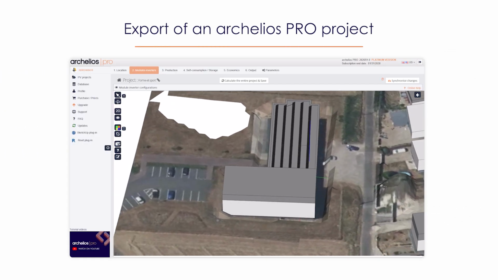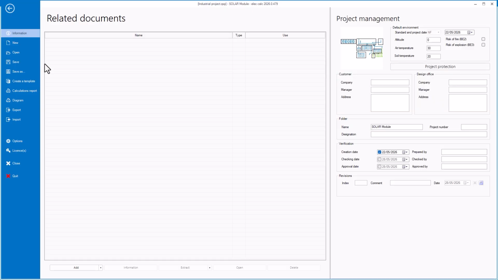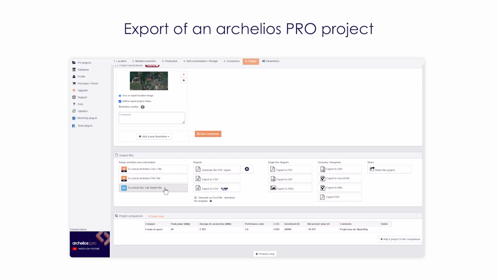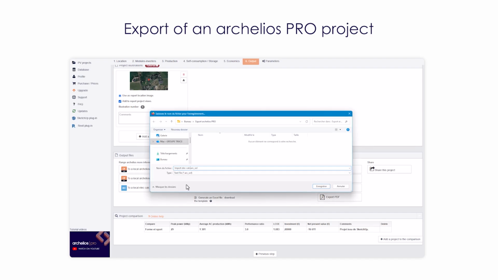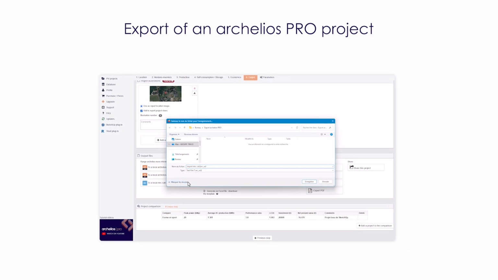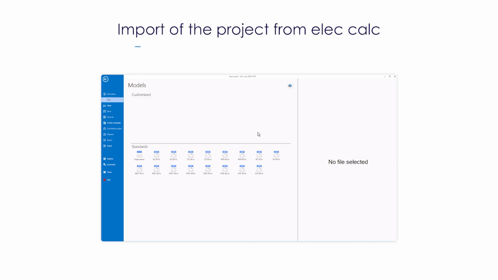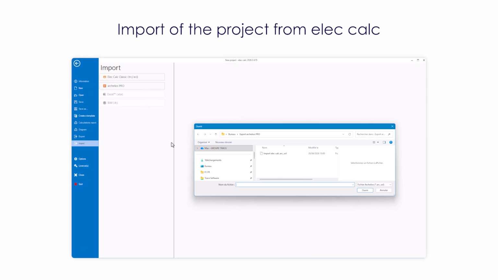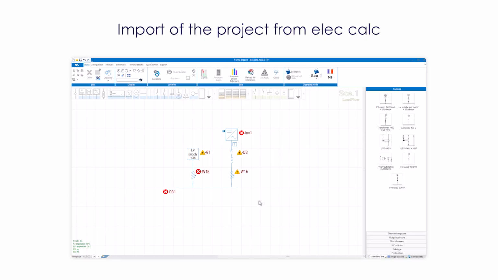Alongside, we have added the ability to automatically import and size a project from Archelios Pro, our photovoltaic design and simulation software, in just a few clicks. The complete architecture of the installation is retrieved automatically. Panel and inverter references, cable lengths, and the general structure of the project. All you have to do is finalize the sizing and the configuration of the protections directly in elec calc.